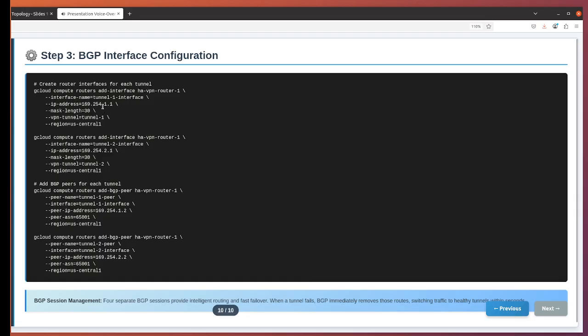Each tunnel needs its own BGP session, which means 4 router interfaces and 4 BGP peers. For each router interface, we specify a unique IP address in the 169.254.x.x range. The /30 mask gives us exactly 2 usable addresses per tunnel, one for the Google side and one for your on-premises side. The IP address parameter is the Google Cloud side of the BGP session. Your on-premises router will peer with this address.